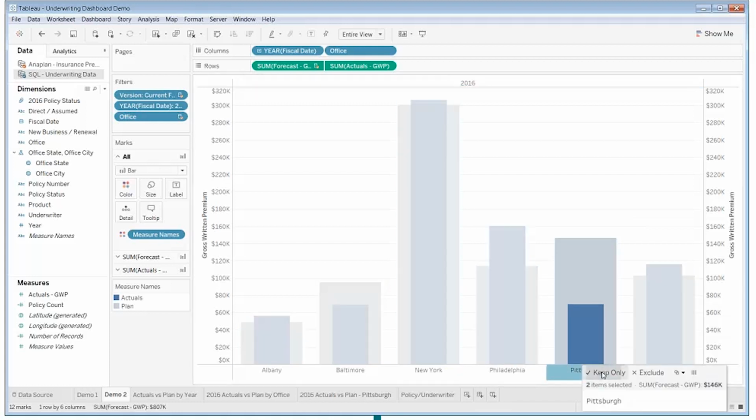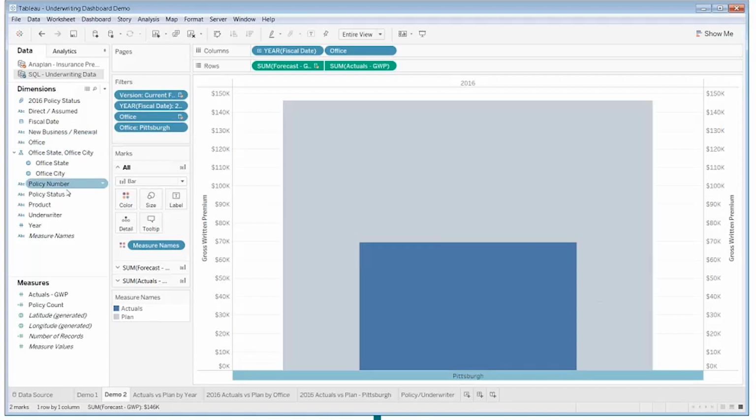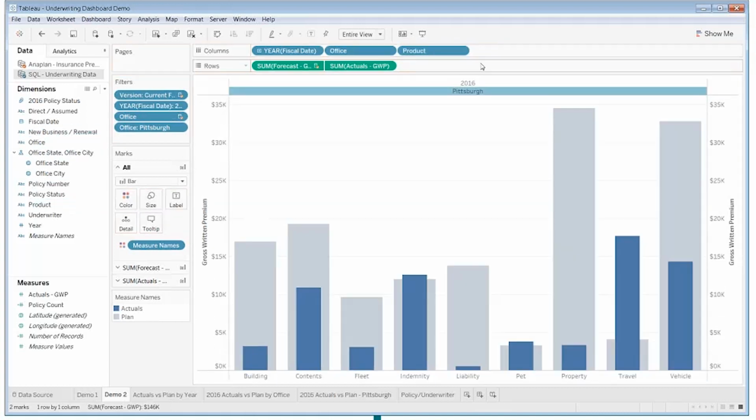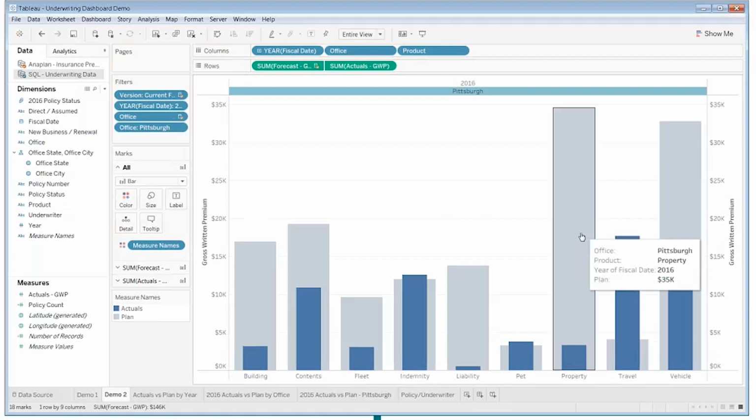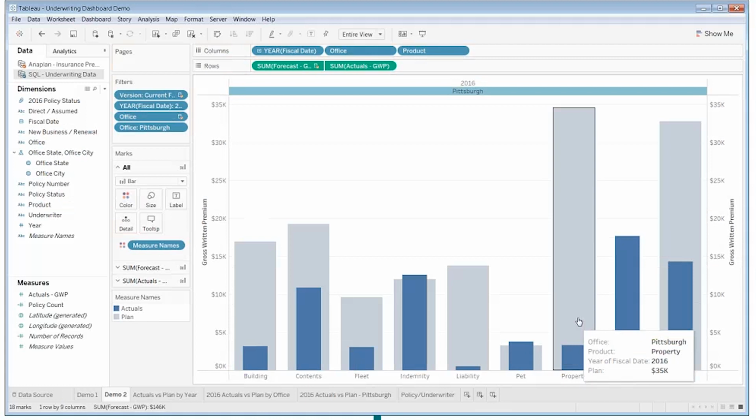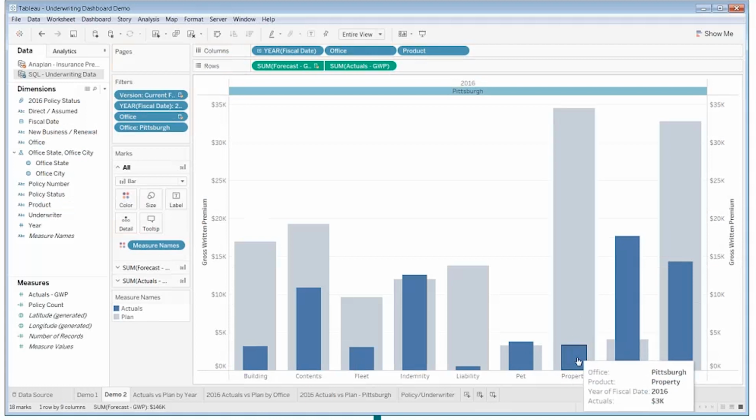So let's zoom in on Pittsburgh here and add on our product so that we can see if there's a particular product or set of products that are attributing to this gap. Now I can see that quite a few products in Pittsburgh are underperforming, but most drastically, property seems to be a problem with the highest forecasted amount and very low actuals.